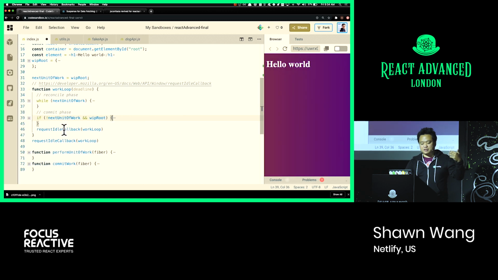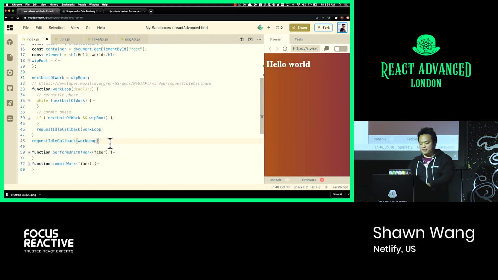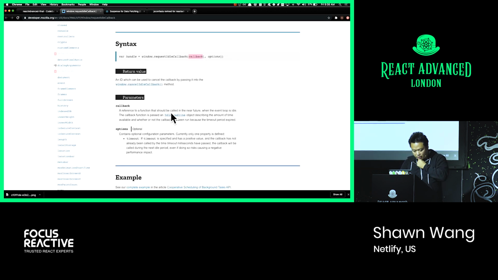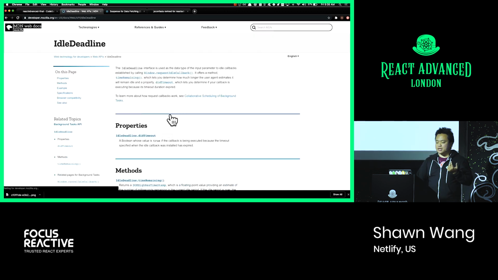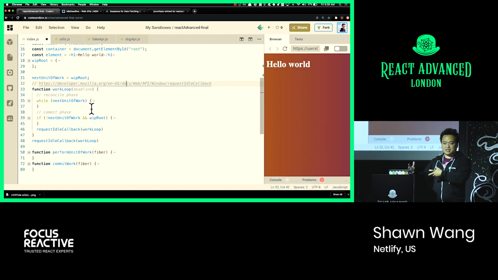But the relevant bits to focus on are the request idle callback calls. A lot of people may not use request idle callback on a daily basis. That's perfectly fine. This is kind of like set timeout, except that it has a slightly different signature with regards to the callback that is given. The callback is passed an idle deadline object, and the idle deadline object only has one method, the time remaining. You call this to figure out how much time is left in this callback before you yield back to the browser. So anyway, that's the work loop.